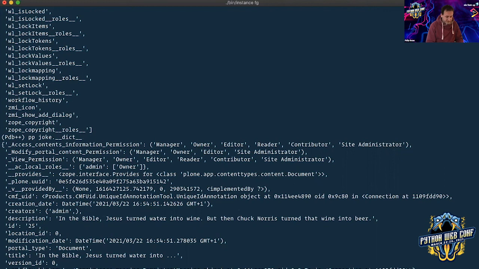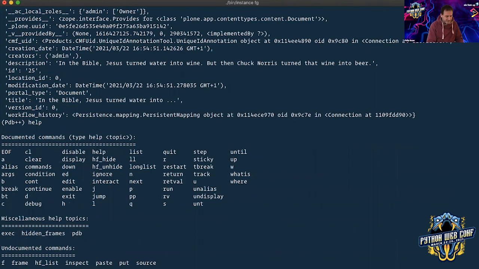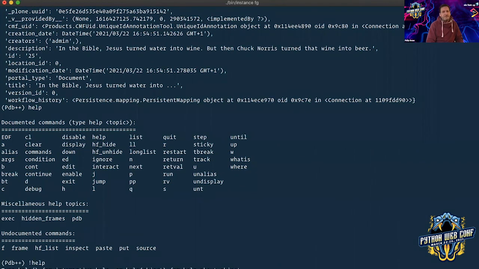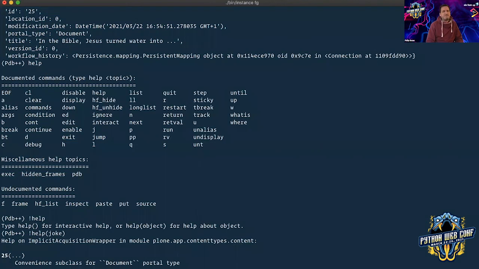and so when I say help, that's the PDB help. But did you know that when you say help in Python itself, there is a help system built into Python, and you can use that to inspect all kinds of objects. So here, joke is my joke object. I can inspect that. In this case, it is just a stupid convenience subclass for document portal type.